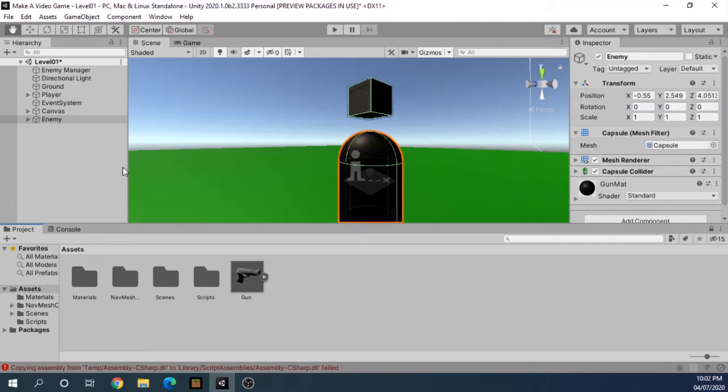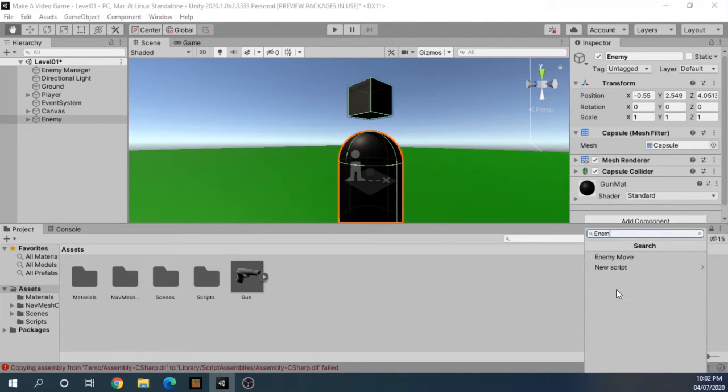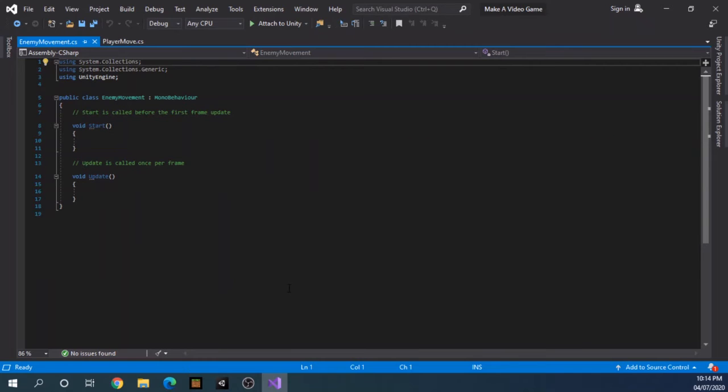So in our enemy game object clicked or selected, go to add component, and then in that add component we are going to make a new script which we will call enemy movement. So I'm going to write enemy movement and then new script, which I'll click on, and I also have to click on add here in Visual Studio.